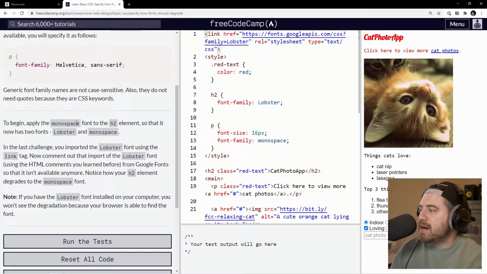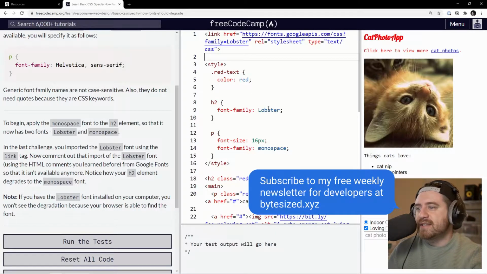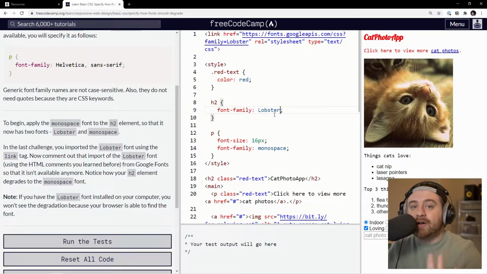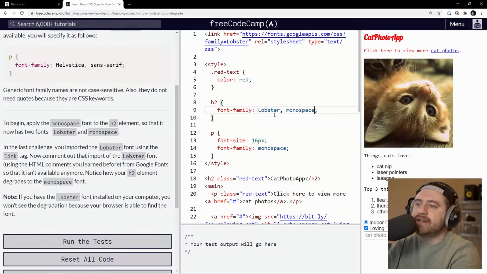To begin, apply the monospace font to the H2 element so that it now has two fonts, Lobster and monospace. So in the last challenge, you imported the Lobster font using the link tag. Now comment out that import of the Lobster font from Google Fonts, using the HTML comments you learned before, so that it isn't available anymore. Notice how your H2 element degrades to the monospace font. So first, let's add the monospace font here. So Lobster is our default. Now we want to fall back to the monospace font if our Lobster font isn't available. Of course, nothing changes because that font is still being imported.